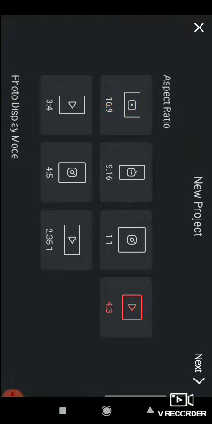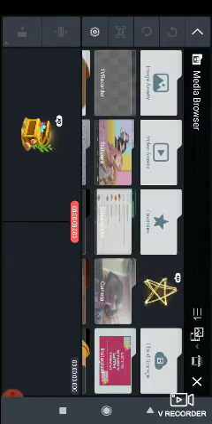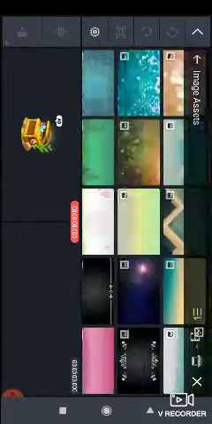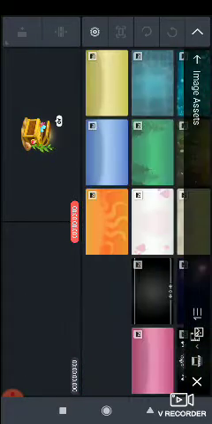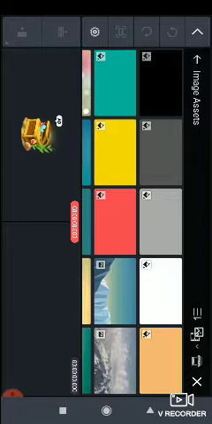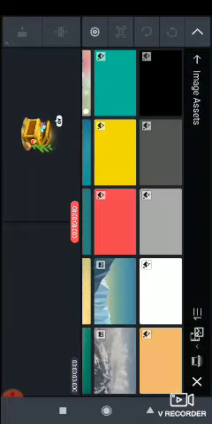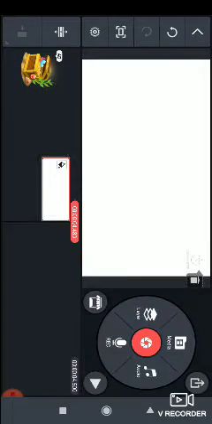Now let's go to create new, and you can take any project you want, but let's take the default one and then go to next. Now we have to take any video we want. For example, we'll go to image assets. In image assets, there are default images given by KineMaster. Here are some colorful and some beautiful ones. I'm going to take this white one, because I want to choose my own color.